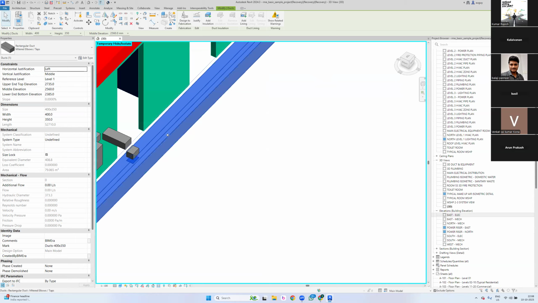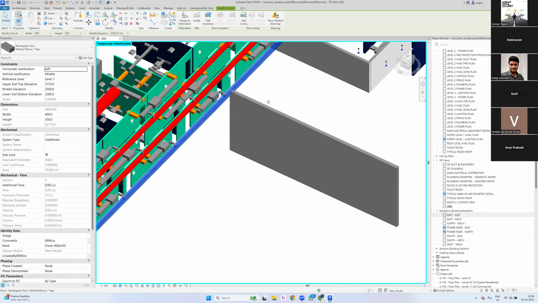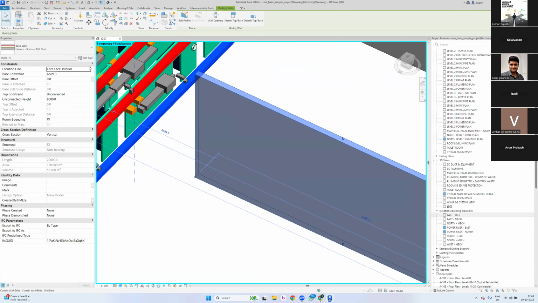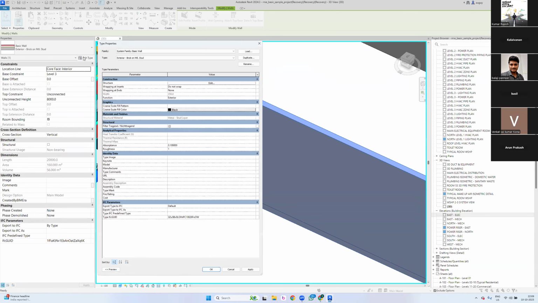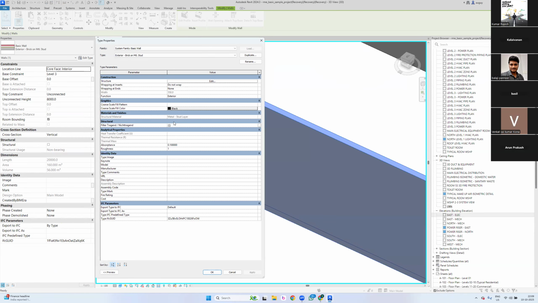I just picked an element. I have picked this duct. Can I play with some absorptance or roughness or type mark parameter? Fire rating. I want to set a fire rating value, but how?